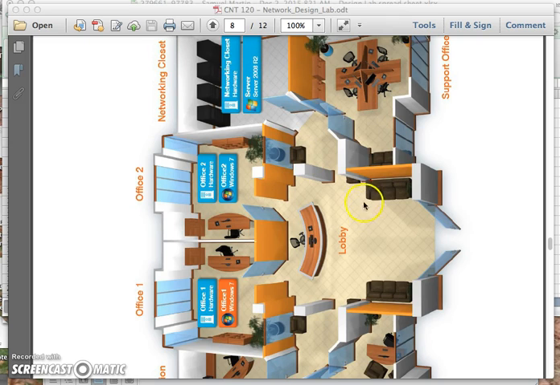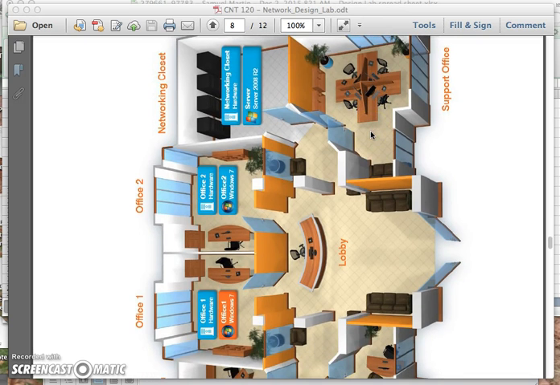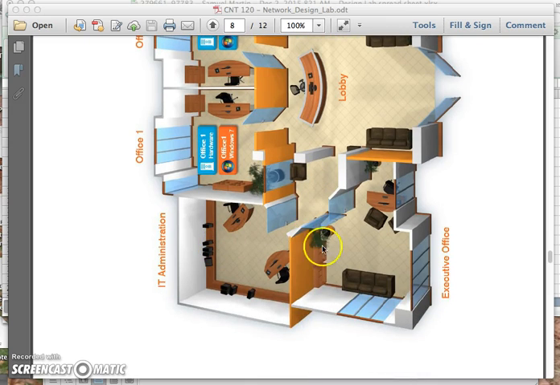These are the different areas that we need to network. So as we start looking at support office, if I look at the chart above, it tells me how many connections I need here, how many computers, all that jazz. Office 1, office 2, lobby, IT admin, executive office. All these get represented in those charts up above on what each area needs for computer drops and connections for phones and that sort of thing.